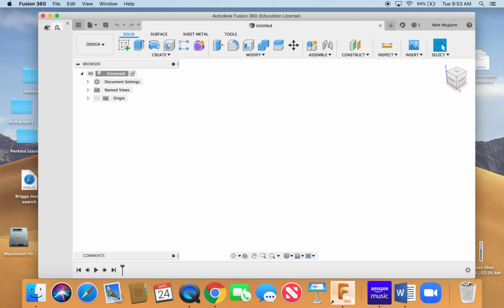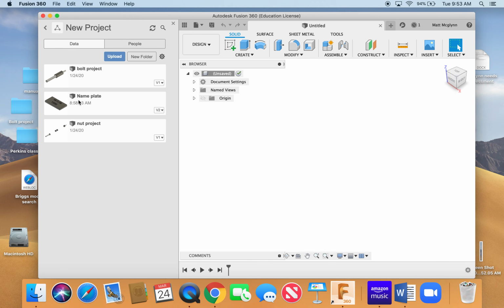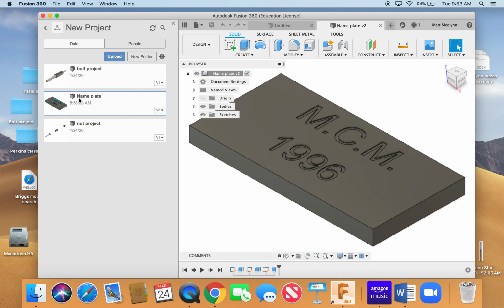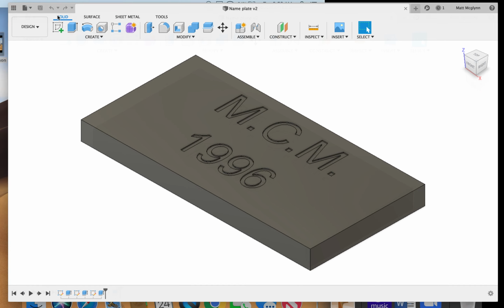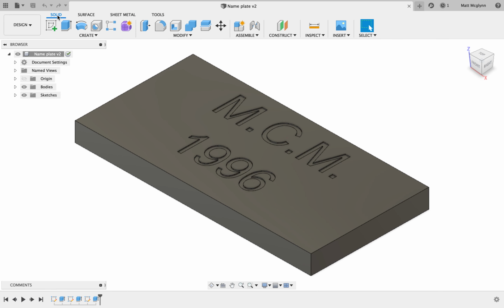So once you get AutoCAD Fusion loaded, we're going to click on our nameplate here and get that on the screen again, our project from yesterday. In today's video, my focus is going to be on starting the CAM process, or the computer aided machining process, in making this block here.